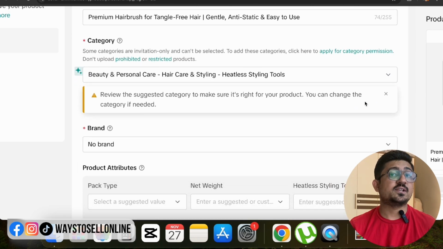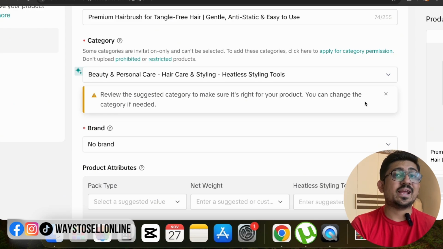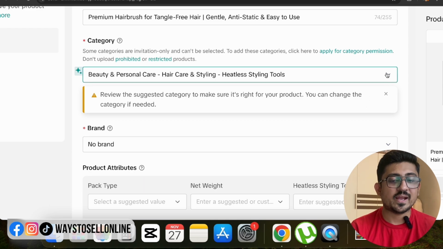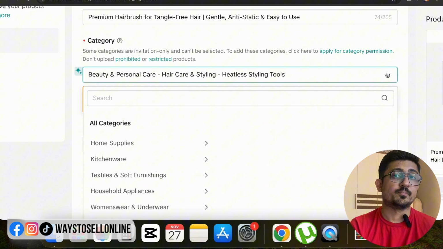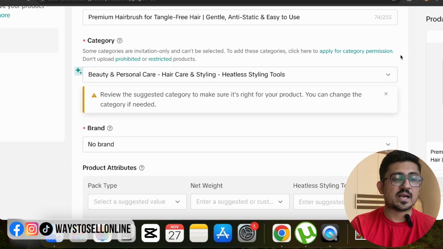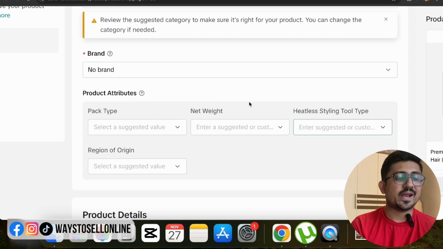In most cases, the category is correct, but still you have to review that category, and if that category is not exact as you want, you can just scroll down and change that category as per your requirement, right? So after putting the images, title and category, you have to go down, and in the brand, you can see that it is showing us no brand right now.